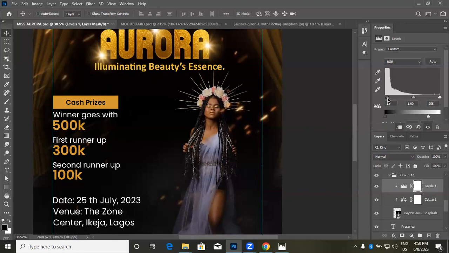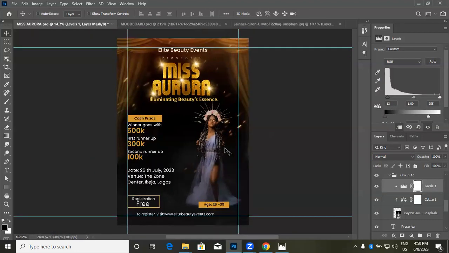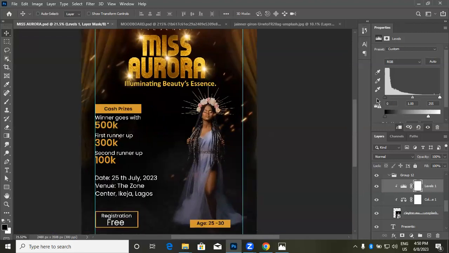Then I tweaked the luminosity a little bit to apply more contrast to the image. This is before. A little bit. So this is before, this is after. So levels controls how bright that image is. You can use it to control the light and darkness of that image and the luminosity.